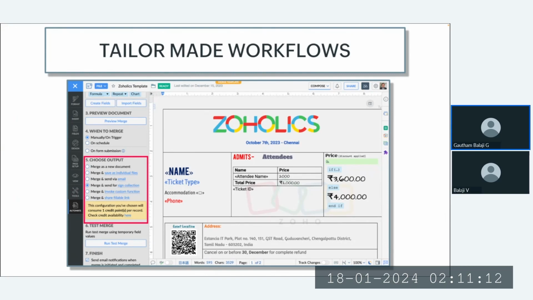And furthermore, you can also merge the document and send it as a fillable document so that your customers or clients can fill in their respective details and then submit back the document, which can be saved into WorkDrive. So these are the workflows that are available within the UI.